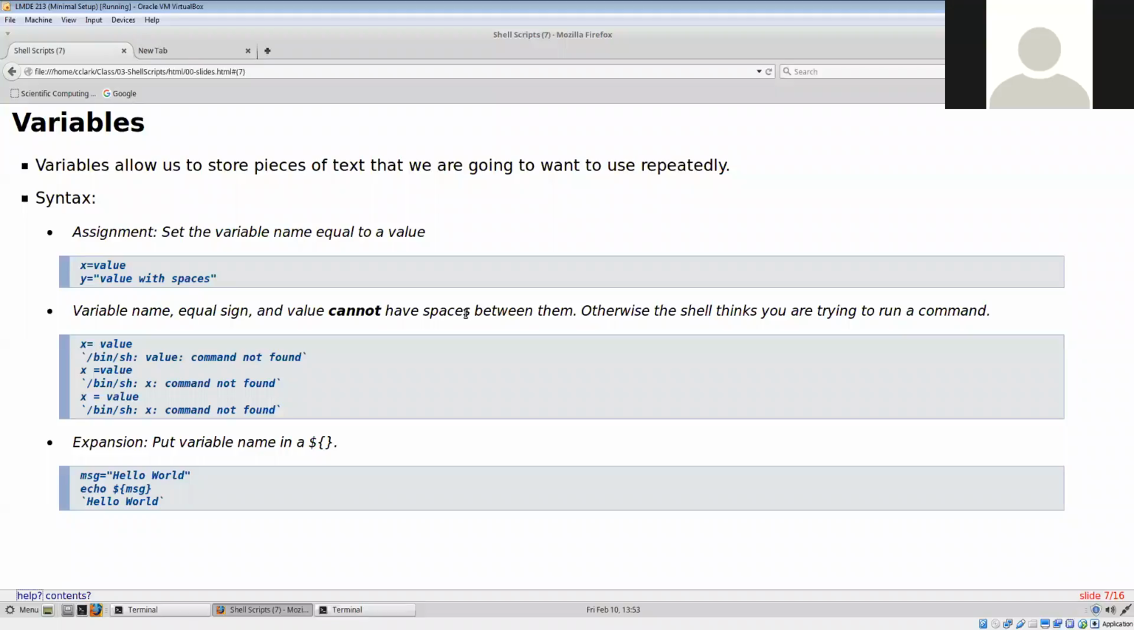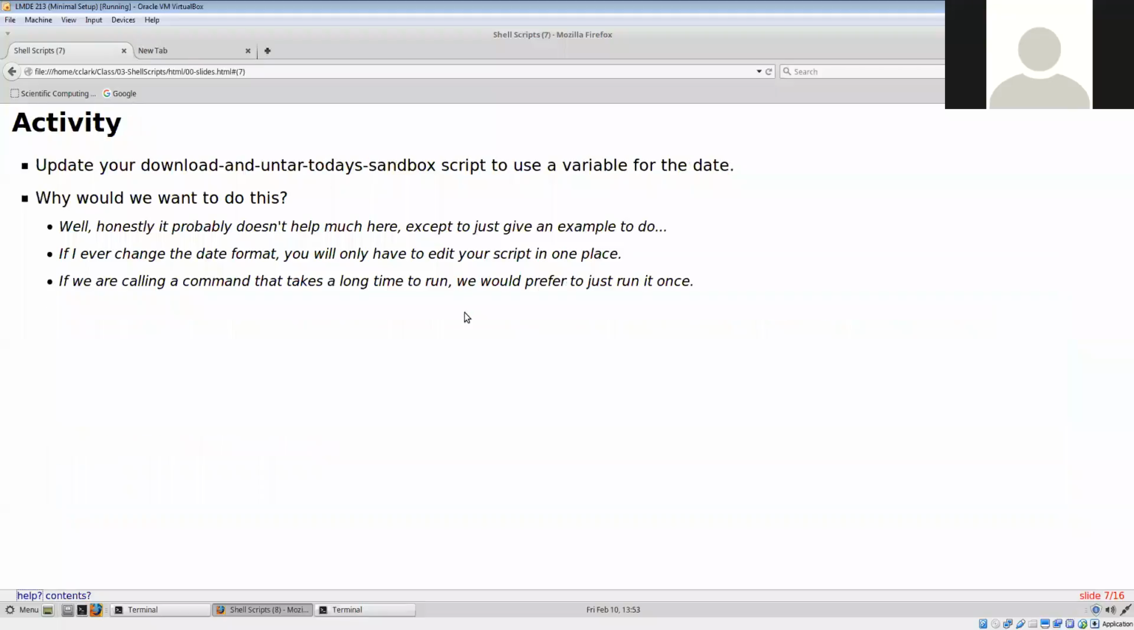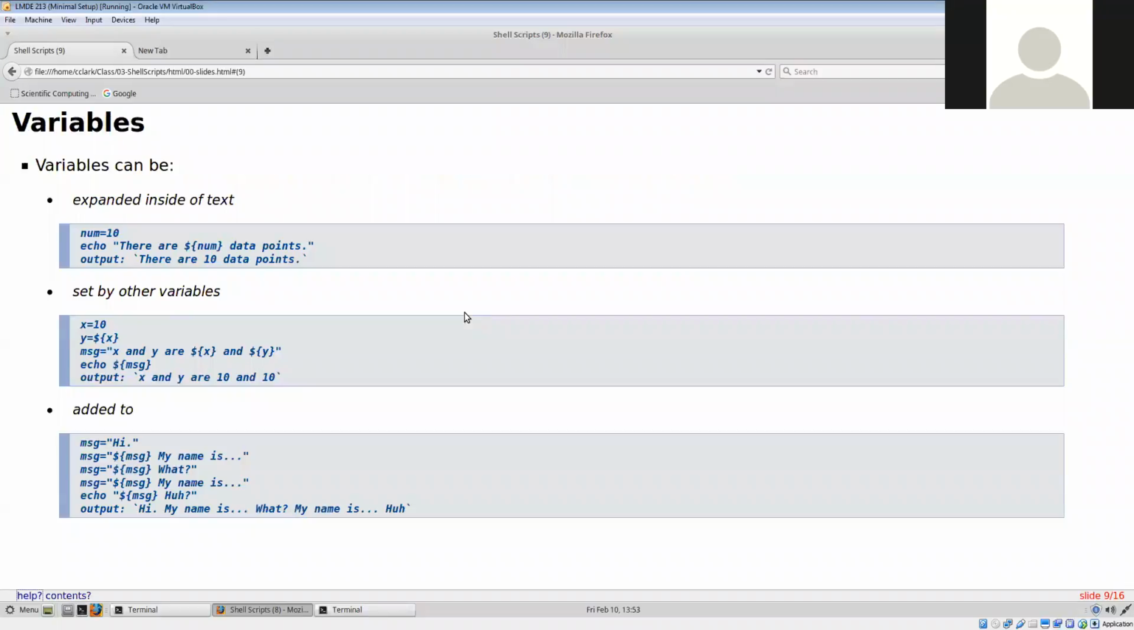All right, so variables are going to be useful anytime you have a string that's repeated multiple times. I typically use a variable just to make it easy to change that script if I ever need to. A couple of things you can do with variables. These are just different ways of using variables.